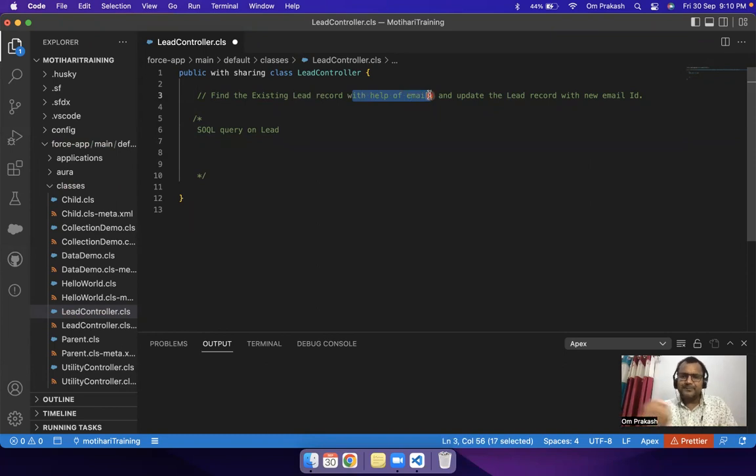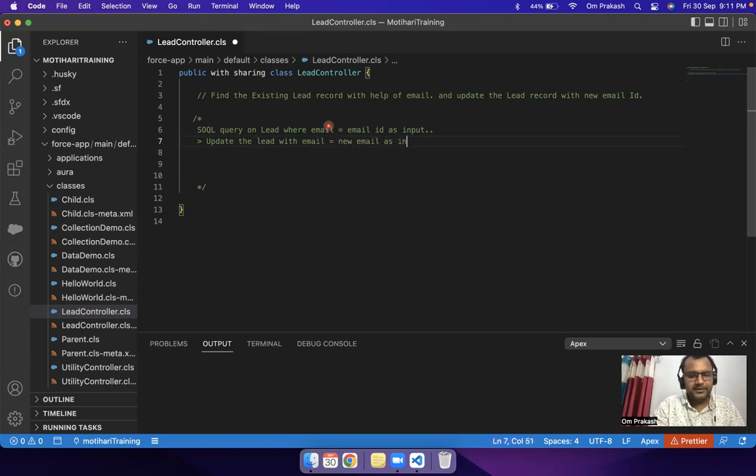It means some email is coming from input. Maybe you are creating a page, maybe a Lightning Web Component later, but as of now, just think that the email input is coming from somewhere. So SQL query on lead where email equal to email ID as input. You are clear? And next, what you need to do: update the lead with email equal to new email as input.